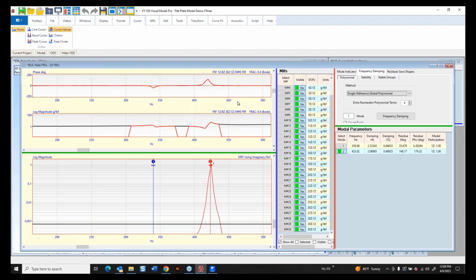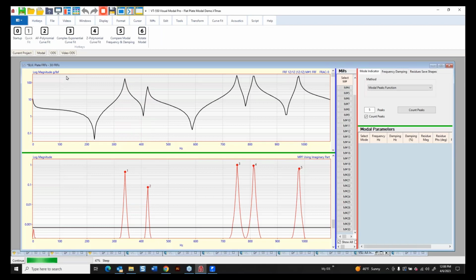When performing curve fitting, MEscope is looking for modes. How can I set the limit of the mode indicator function? This came to us from Randolph. Yeah, well, let's go back here and start all over again and get things cleaned up.